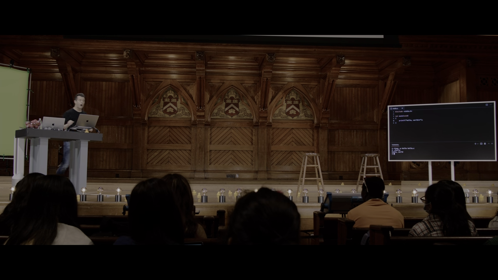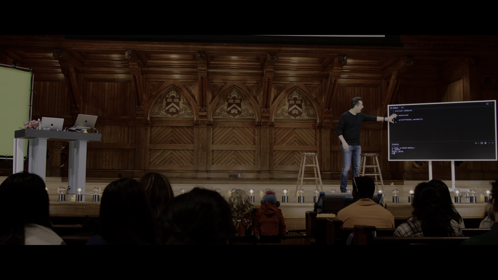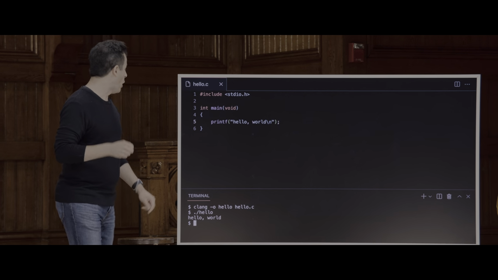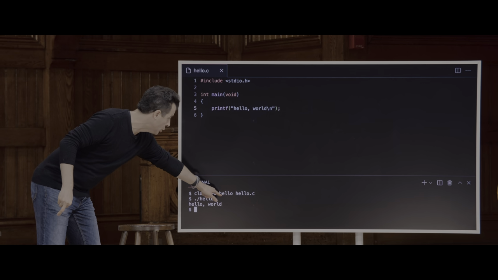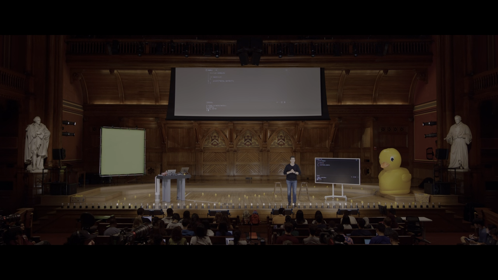So let me pause here to see first if there's any questions on what I've done by taking my very first program in C and just now compiling it first with make, but then starting over and now manually compiling it with Clang with what we'll call command line arguments, dash o, space hello, and then the name of the file. Yeah?